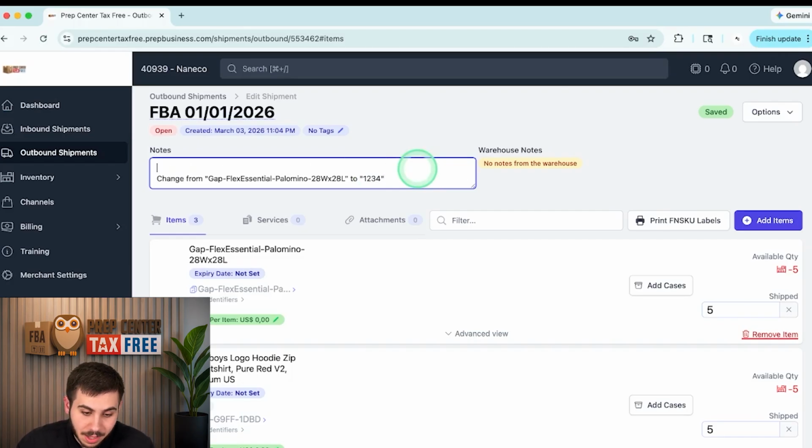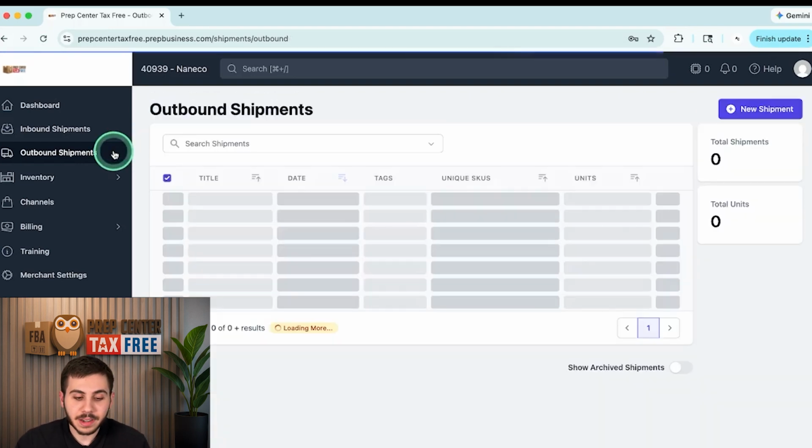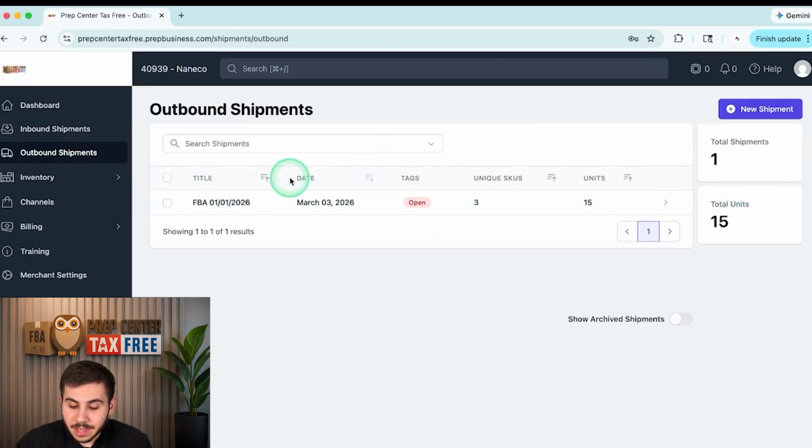Or let's say this is an outbound that is optimized. So you're gonna put here optimized outbound, or any information that is useful that you notice that it's missing, or something that you want us to pay attention to, you just put here in the notes. Just please let us know whatever you want to do. We're gonna be happy to help you with that, okay? And that's it, we have just created our outbound. So if we come back here to outbound shipments, you're gonna be able to see the outbound you created, the date it was created, and the quantity of things that you added to this outbound, okay?